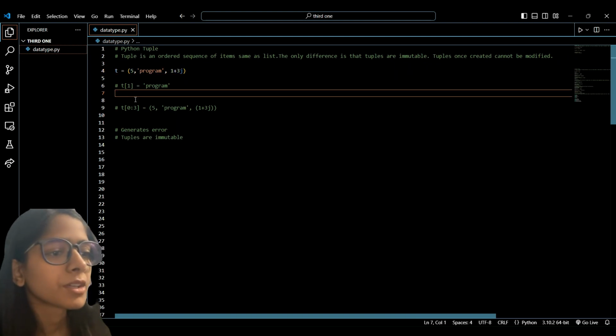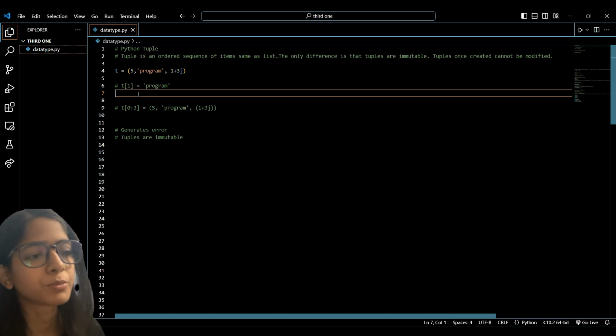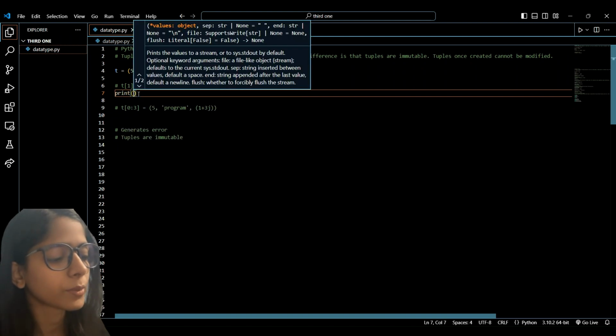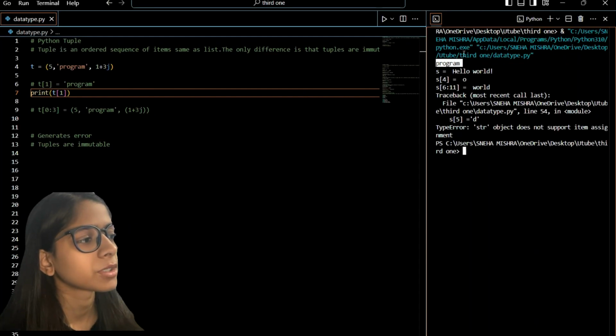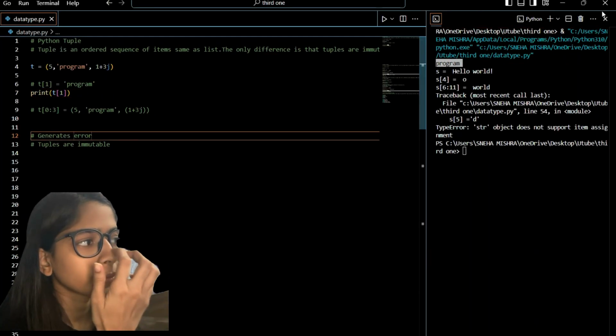Just remember that. So if I wanted to fetch any item from the tuple, all I have to do is go with print. I wanted to print a value. Say I wanted to print the word program. It's right on the top. And let's go with the other stuff.